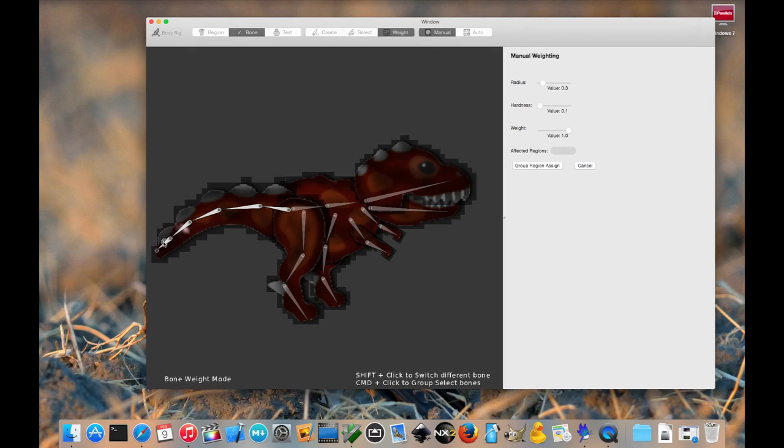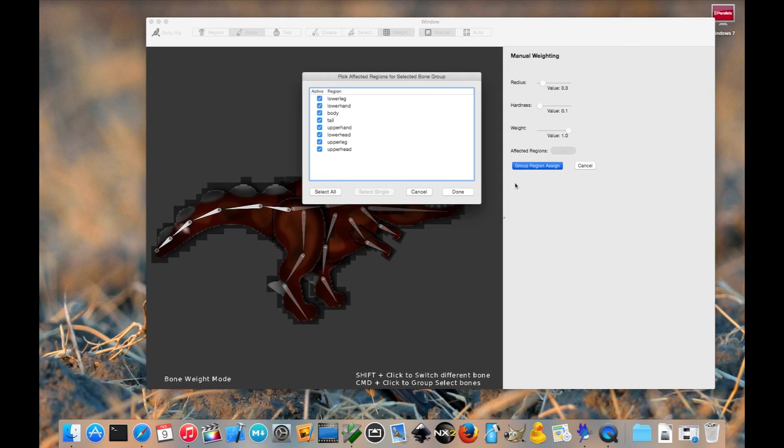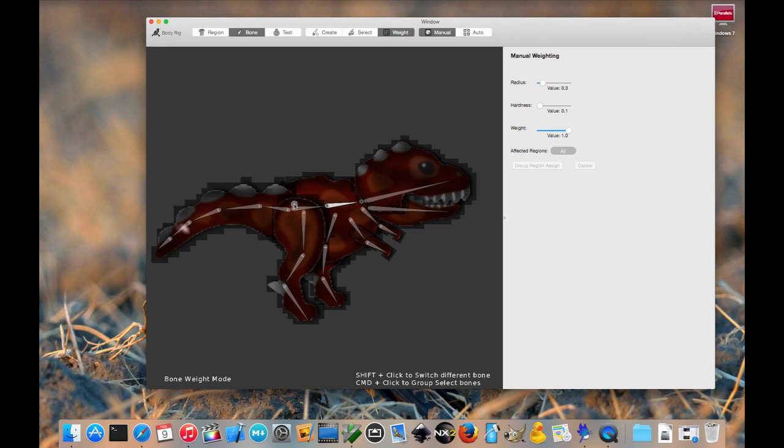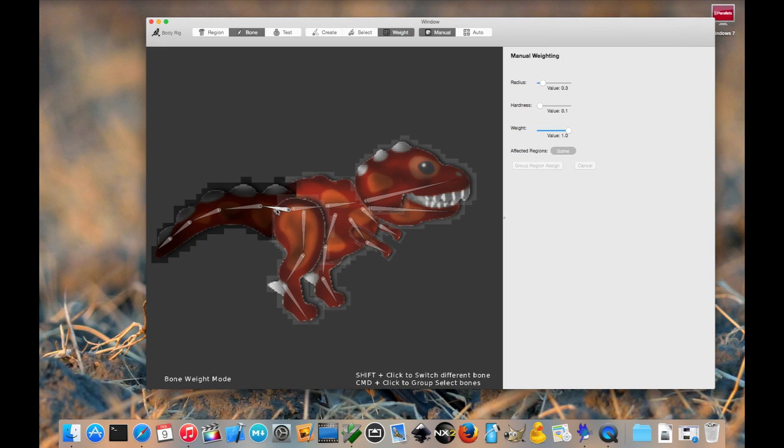Okay, in this case, I have all the tail bones selected for region assignment. You notice now this button called Group Region Assign is now enabled. Click on that. And I can very easily select the tail and click Select Single and click Done. And now immediately, if I switch to any of the tail bones, you notice that all of them have been assigned the tail. So let's do this for the rest of the mesh.